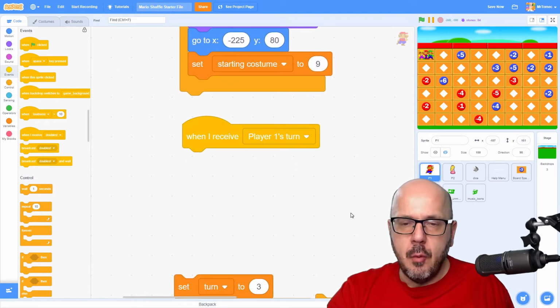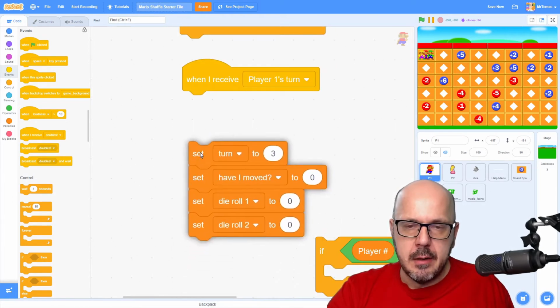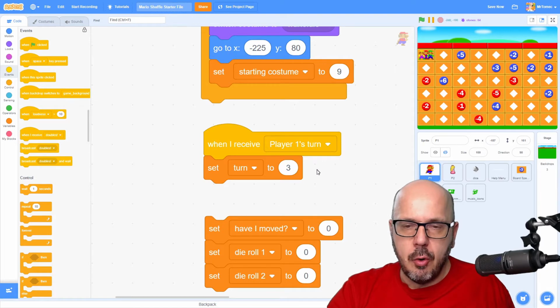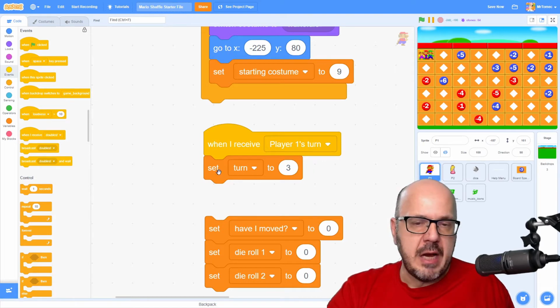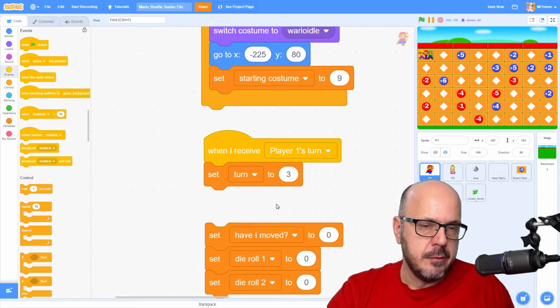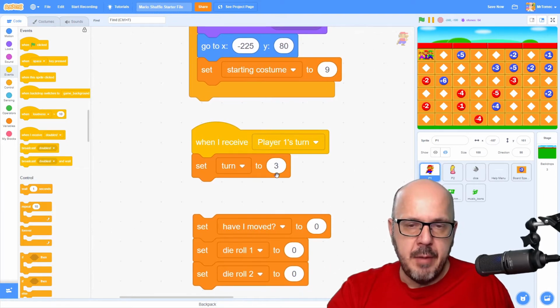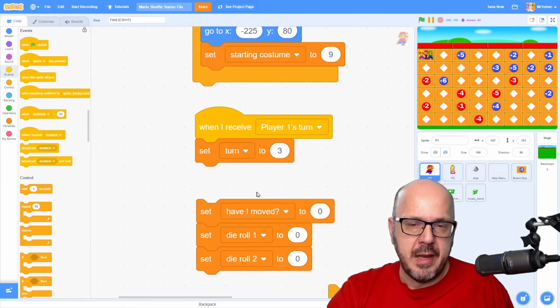So in here, we're going to want to initialize a couple of variables again. I've got 4 of them here. First of all, we're going to set a variable called turn. And that's just keeping track of whose turn it is, player 1's or player 2's turn. Right now, it's neither player's turn, so we're just going to set that to 3 so it doesn't accidentally activate until we're ready to start moving player 1.